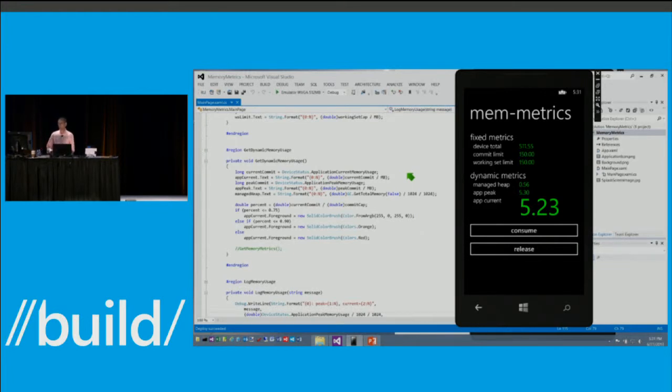What is the total on the device? What is the commit limit for this app on this device? The working set limit you can kind of ignore. That was a Windows Phone 7 feature, because the working set was different from the commit. That's not true anymore, so you can pretty much ignore that. But you can see here, I'm obviously running on a 512 device, and my commit limit is 150. And my peak at the moment was 5.3.